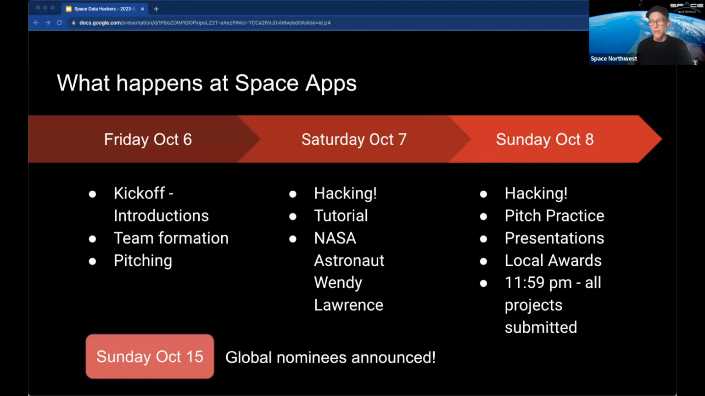And you'll spend most of the day working on your project, trying to figure things out, getting everything set up, and then executing. In the evening at 5 p.m., we will have a keynote talk from NASA astronaut Wendy Lawrence. And a little bit later that evening, we'll have a presentation on how to make presentations. I'll touch on that a little bit later.